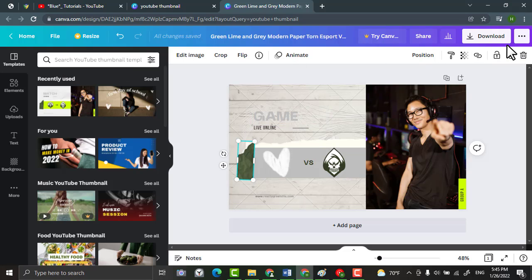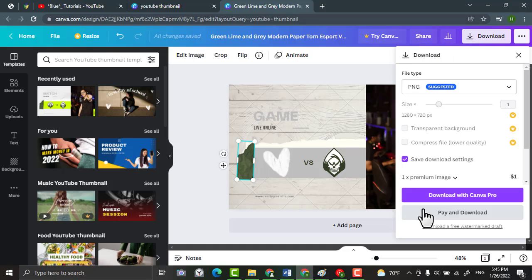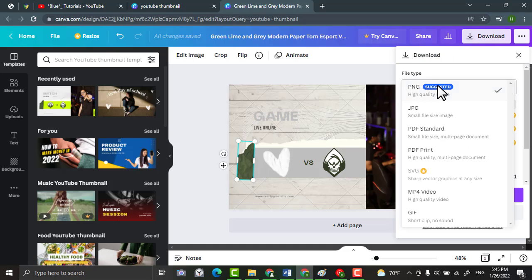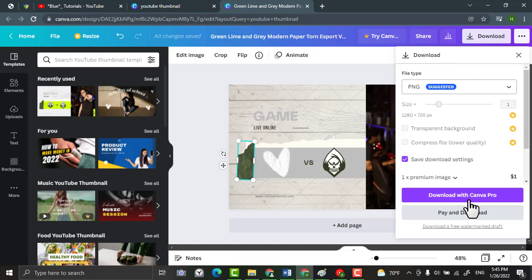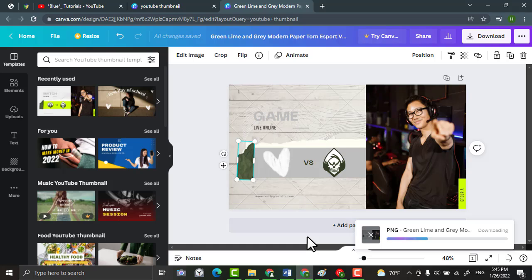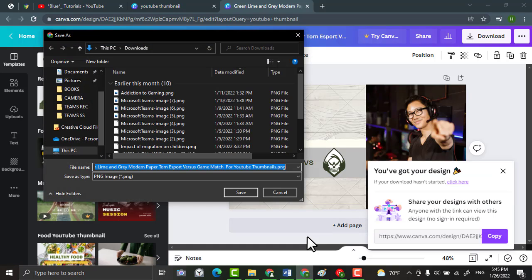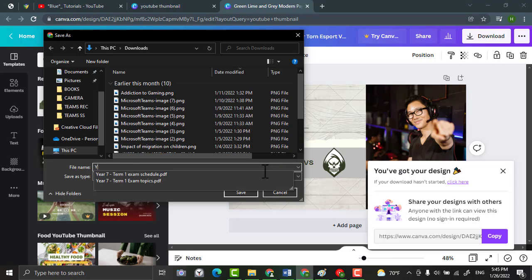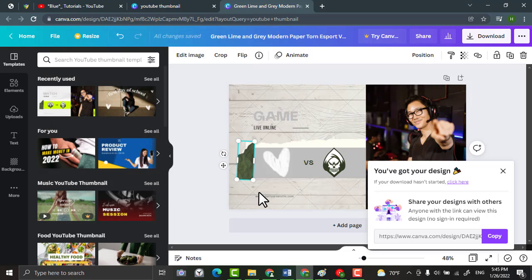What you're going to do is go ahead and click on download, and then go ahead and click on PNG. You're just going to keep it like that, and then you're going to go down here and click for free, and then what you're going to do is download, and then you have a copy here if you want to share your template with others. You're just going to quickly rename your template and save that to your computer.